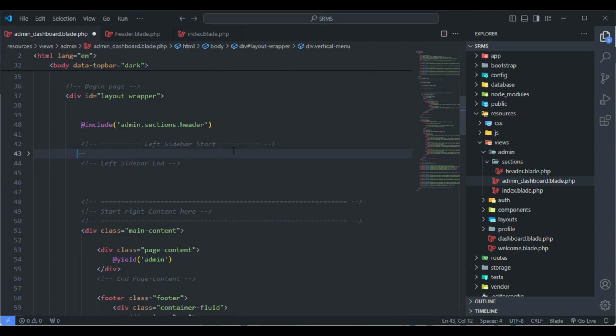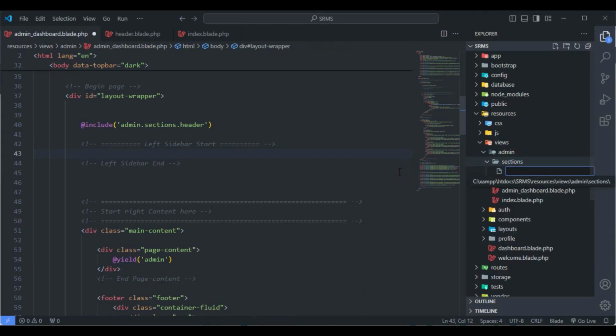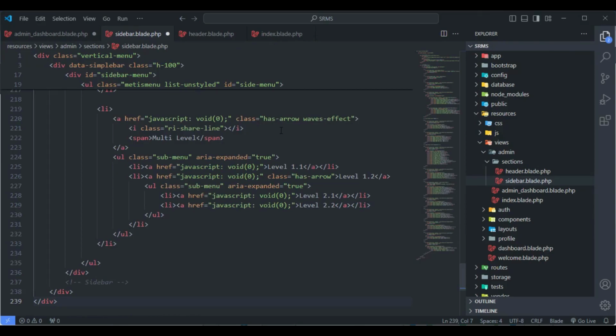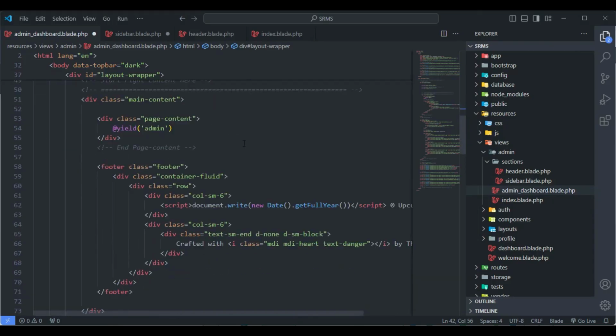So let's cut this. After cutting it, let's go into our sections folder, create a new file. I'm gonna go ahead and call this sidebar.blade.php and then hit enter. And now I'm going to go ahead and paste this. And then let's go back to our main admin template. Let's copy this include directive, paste it right here. And then instead of saying the header now, we're going to say call the sidebar right here. So now the same thing will happen for the footer as well.